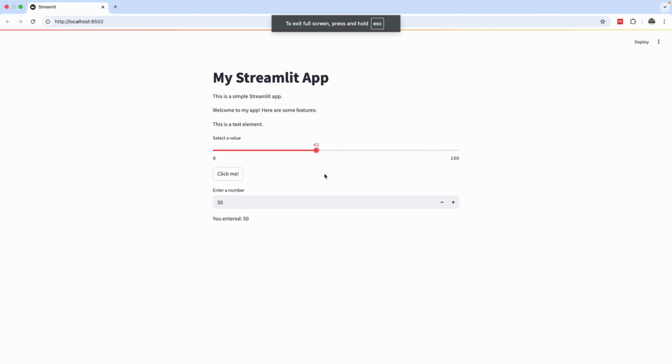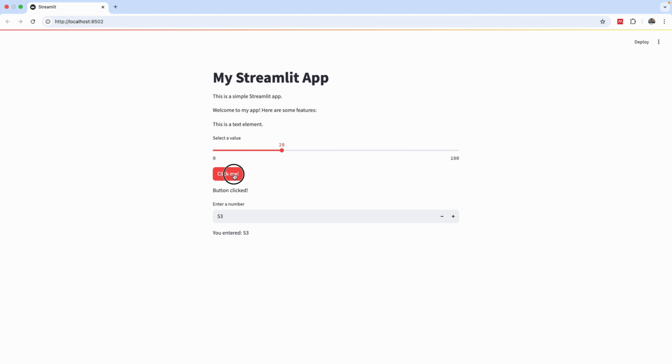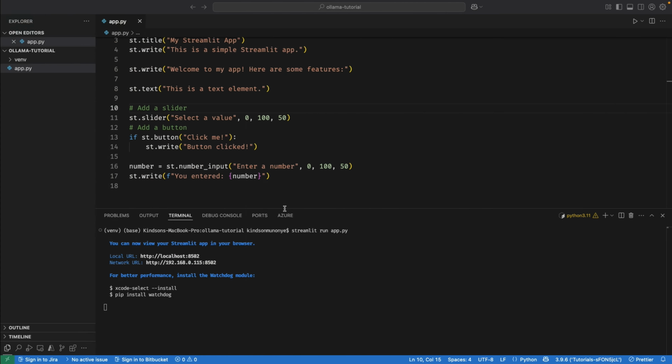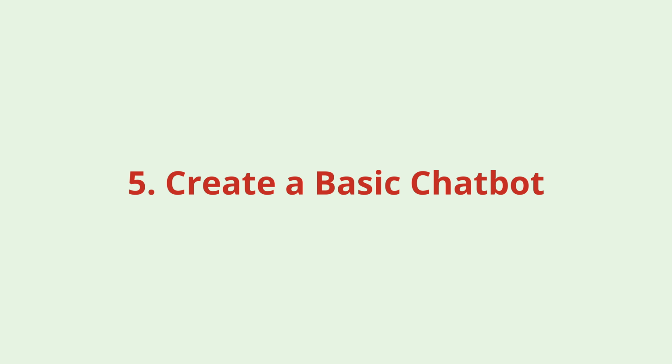So you can see our slider here. Here we can see it's working perfectly well, and so on. Okay, so this is a basic Streamlit application. This is not a chatbot for now. Let's now convert it into a chatbot. So let's go on to the next part.